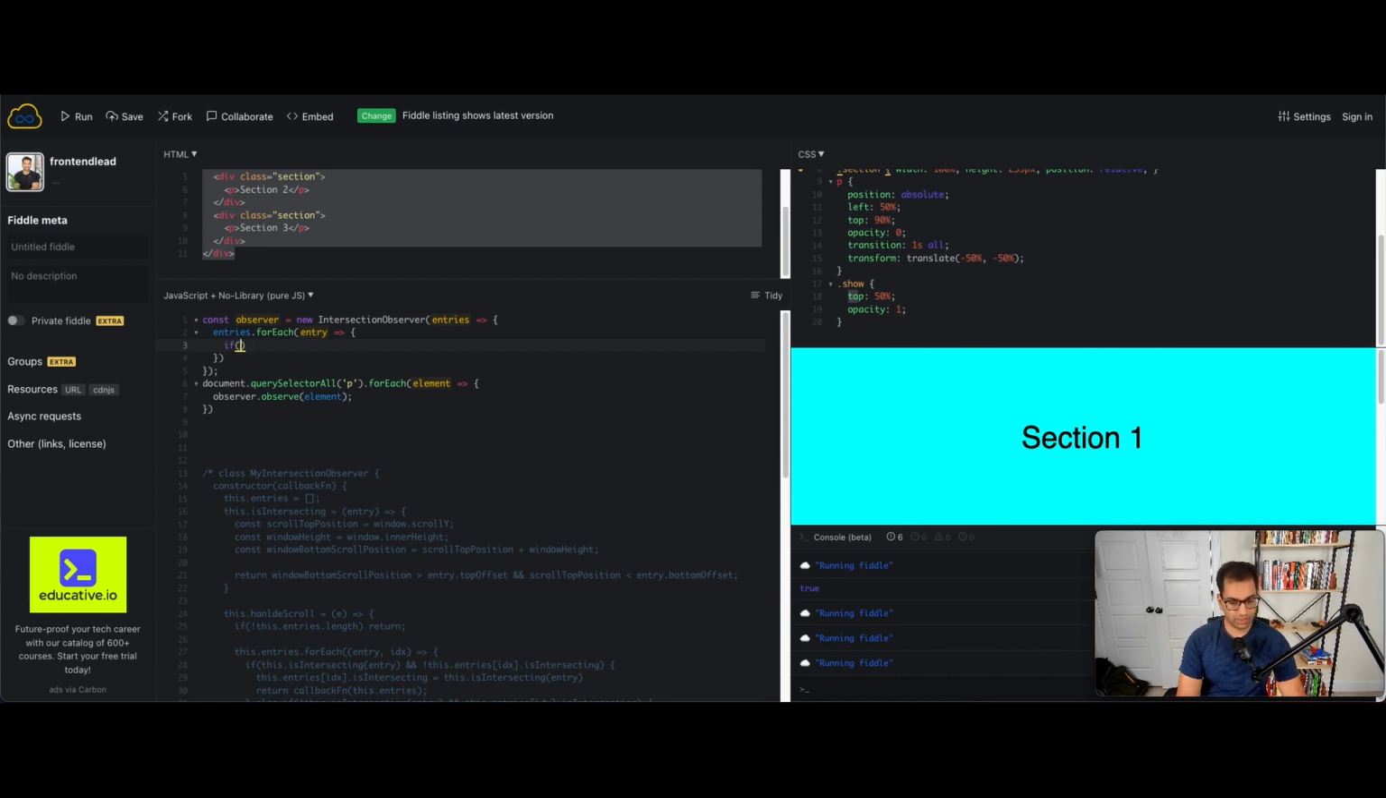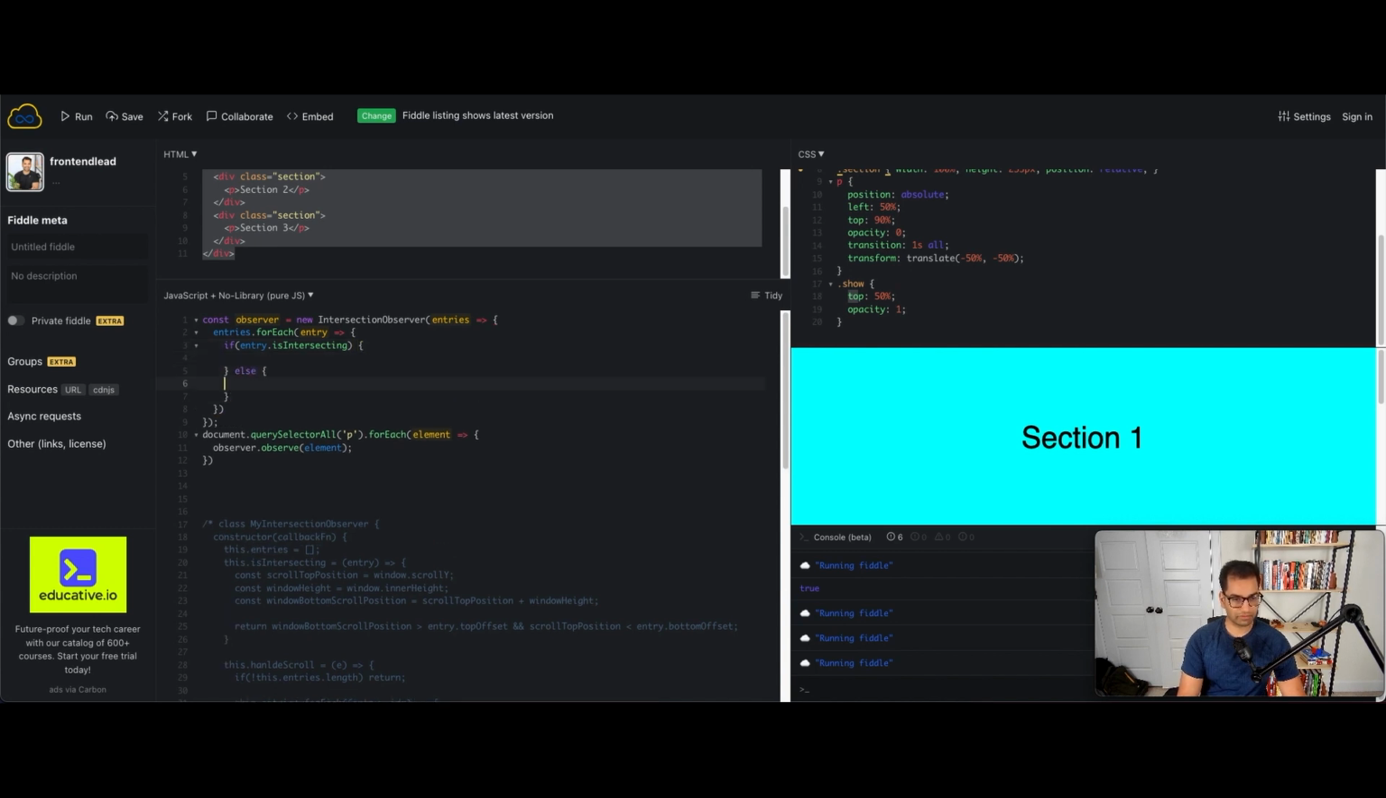So we'll say if entry.isIntersecting, like so, then we'll do stuff. Otherwise, we'll do some other stuff. So here, we'll do entry.target.classList.add show if it's intersecting, and if it's not intersecting, let's remove it. If I run this, it works as expected. So when we scroll to the first section, it shows up, and then same thing with the second section and the same thing with the third.